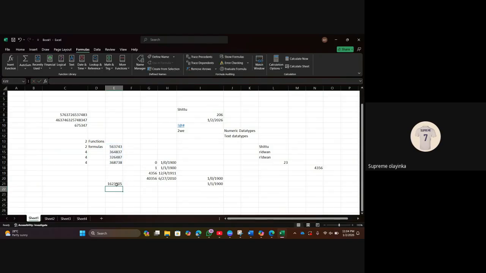Can you see? It added everything up for me. Now, imagine if I have 500,000 rows, I would just do sum, highlight the whole cell range. Then in a single click, I will have this sum, right? So instead of doing this one plus this one plus this one, which will take a lot of time. Do you understand that now?